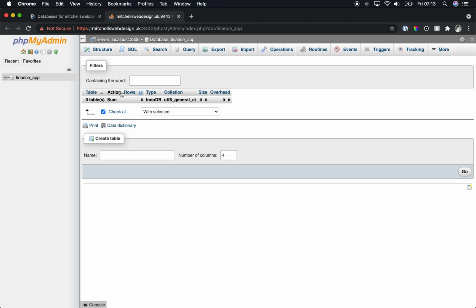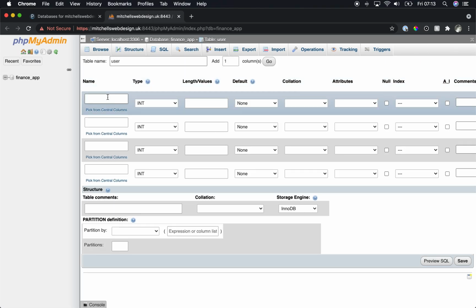Okay, so the first thing we need to do with the login system is create a table. We'll call this users. Four columns will be okay for now. We can add to this later on. It's not one of those things where you create it and then you can't append to it. We definitely can later on.